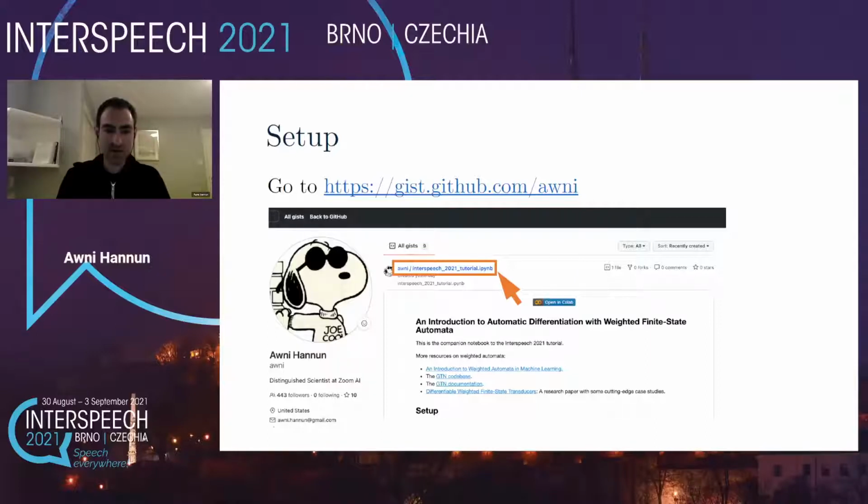The first step is to navigate to the link that's in this slide, the gist.github.com/awni. So I'll give everyone a minute to do that. Whoever wants to follow along, it's by no means necessary.